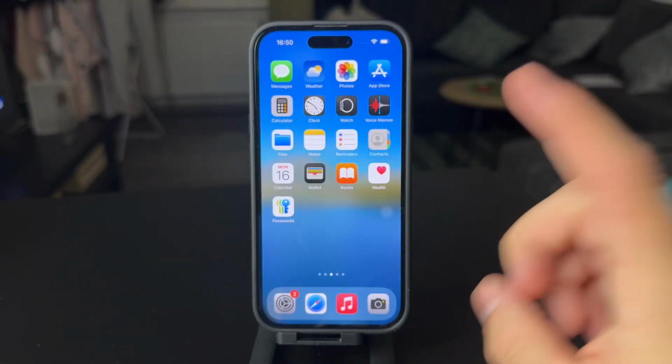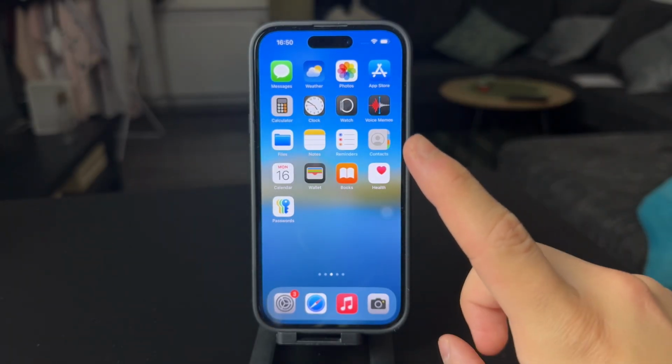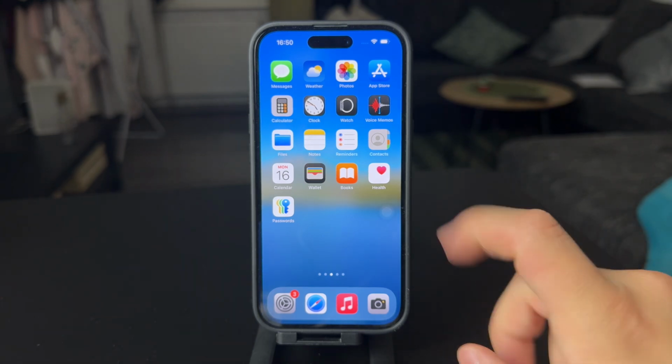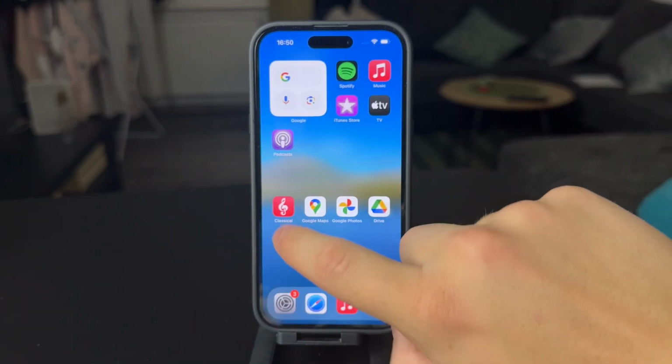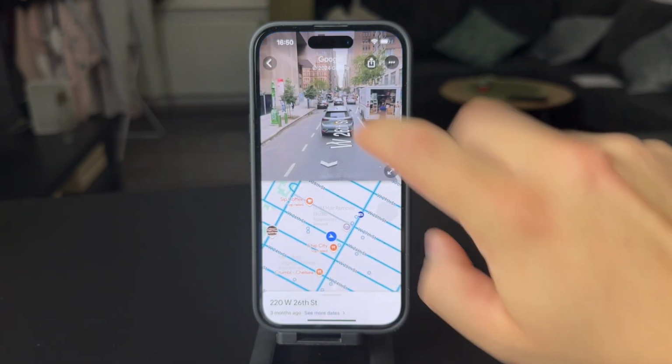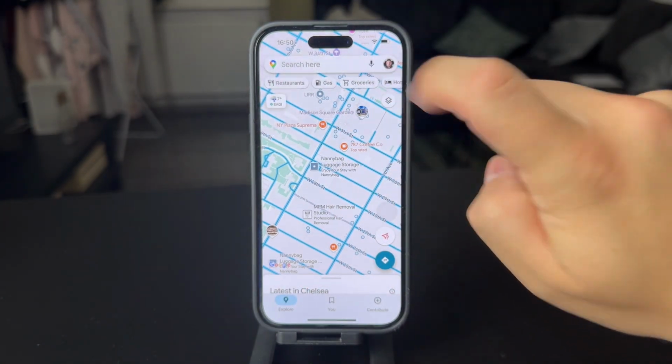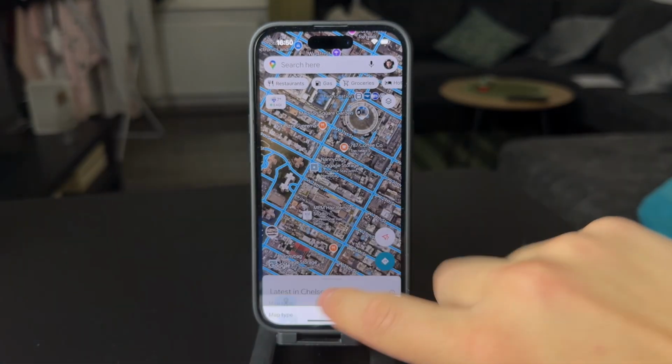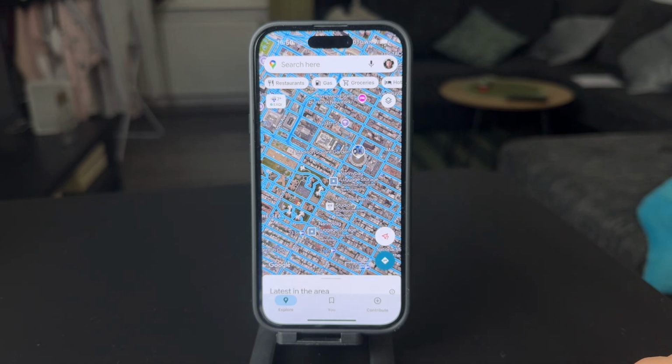Welcome back everyone, and in this video we talk about how to see old Google Maps satellite images on the iPhone. When you open up Google Maps, usually people just switch over to layers and click on satellite, which is useful, but you don't really see much. So that's not really as useful.